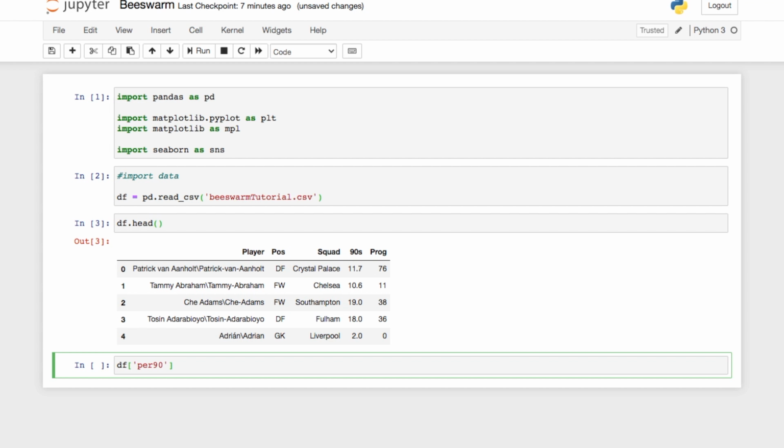So this is creating another column, essentially, if we set it equal to something. We can say df, progressive, and then df 90s, like that. What this is going to do is take this data frame per 90 that's not created, and it's going to create it.